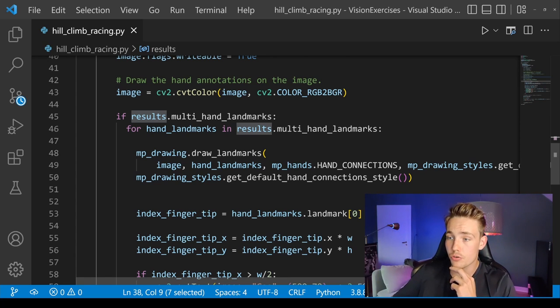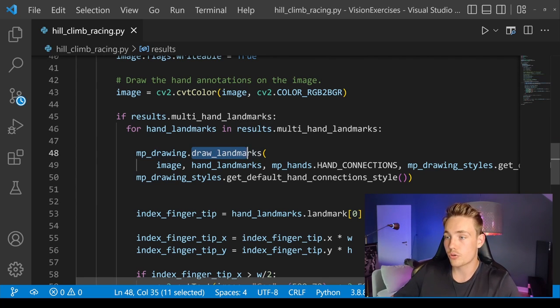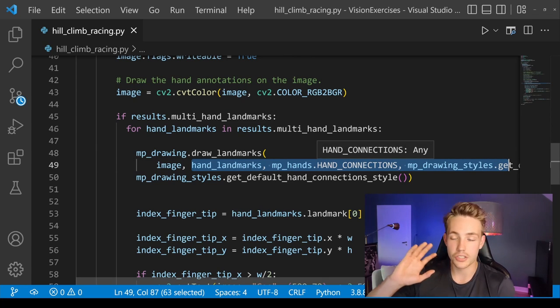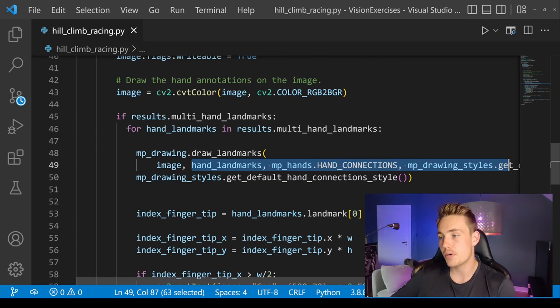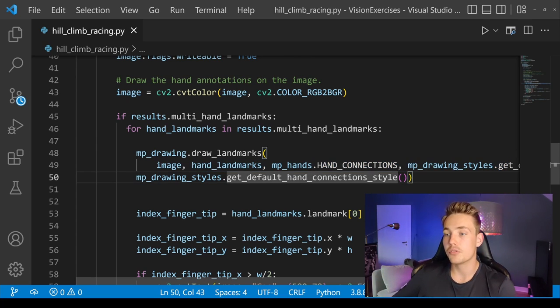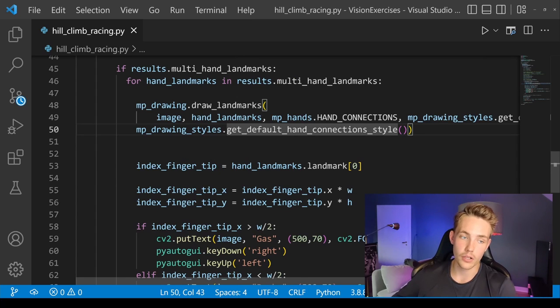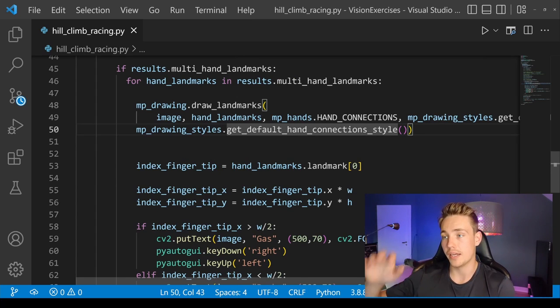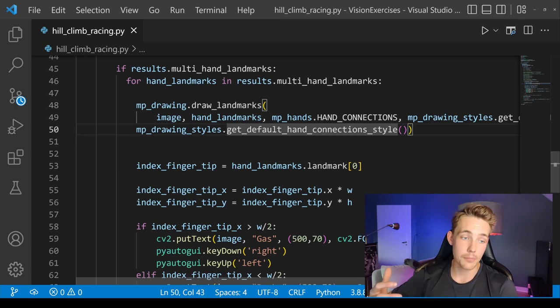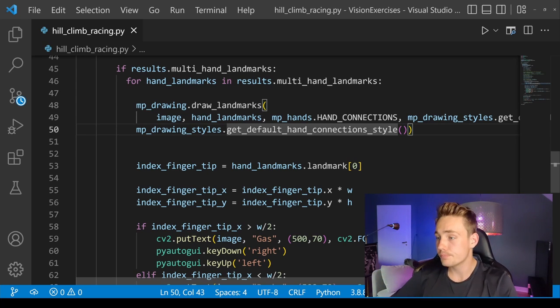Then we're going to set up our drawing utility. So we have mp_drawing, and then we're going to draw the landmarks on the image, also with some other parameters that we can set. These are just the default parameters for drawing what we're detecting with MediaPipe. And here we're setting up the mp_drawing_styles as well. So this is how we're displaying our hand landmarks that we're detecting with MediaPipe.